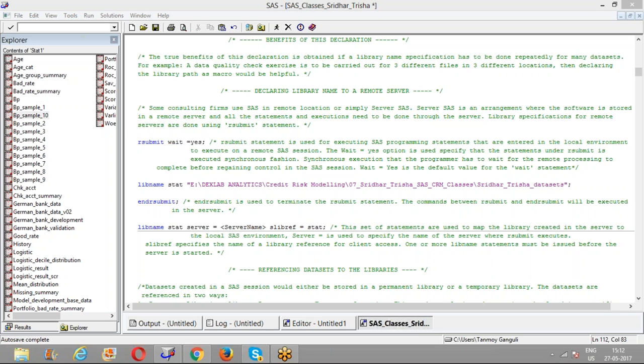It specifically prevents multiple executions of code at one point of time. Only after a particular code has been executed would the next start. So that is where the importance of the RSUBMIT wait equals yes option comes in. It's a very specific data control that needs to be there. Even without it, you can write the code and the same thing would operate, but yes, it needs to be there for governance controls.